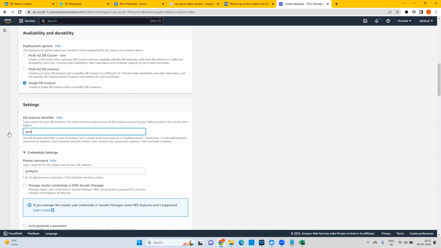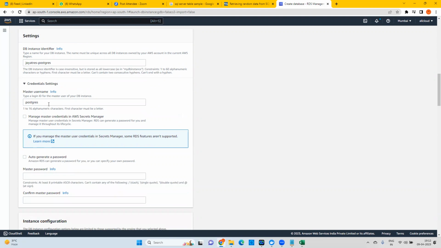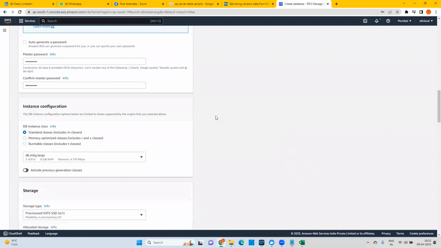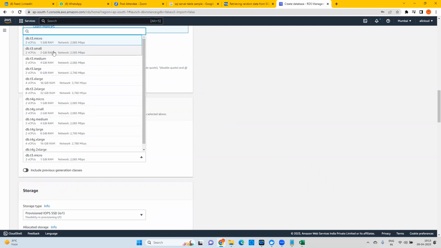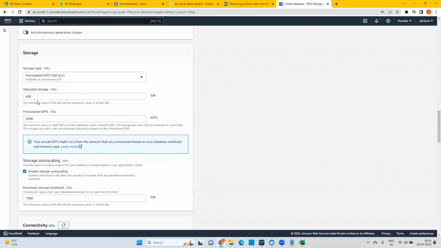Database name, I want to give it JOYATRES hyphen Postgres. Here the master username is Postgres and I'm keeping the same password here also: Admin 12345. Instance configuration, I want to go for burstable classes and I want to work with 2 GB of RAM. Storage, I want to go with 100 GB.